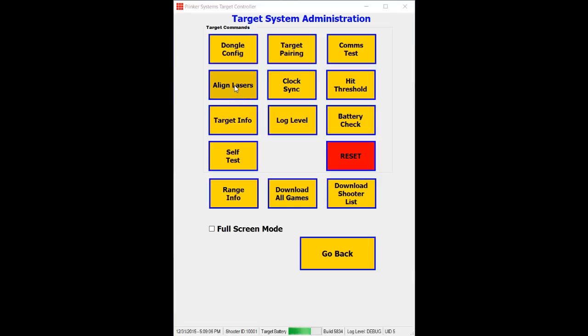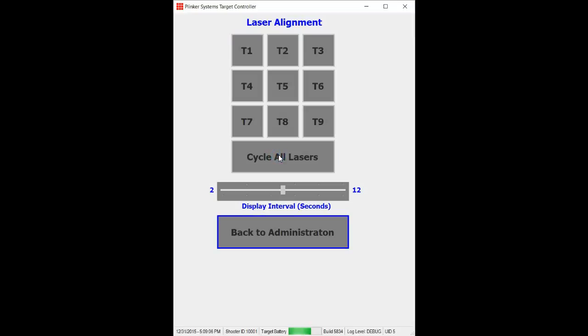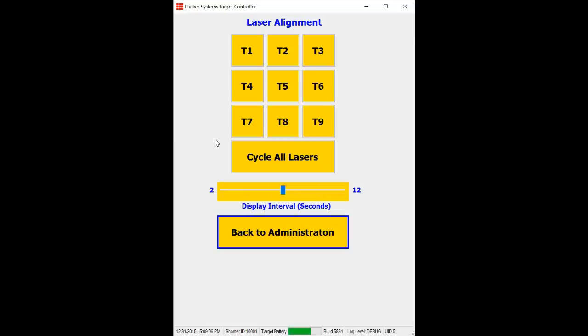Now the Align Lasers button, if I click on it, gives us the ability to cycle through all of the lasers and to make sure they're pointing to the correct location on each individual target plate. By simply clicking the Cycle All Lasers button, you will see that it will gray out all the buttons until the cycle has finished. Obviously in the screencast we're not looking at the target system, but the idea is that we can align individual targets by clicking one of these buttons.